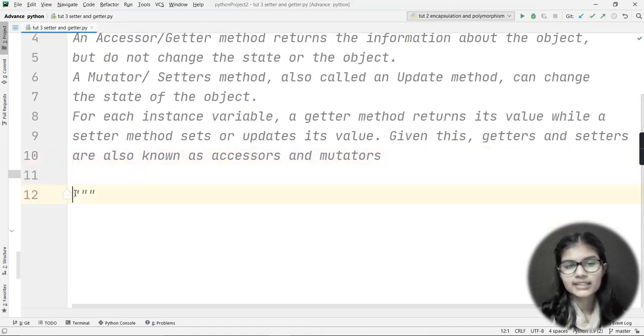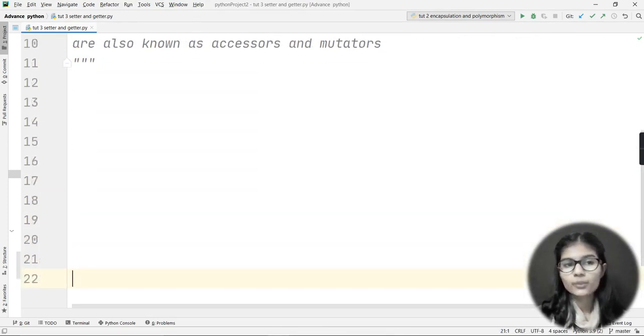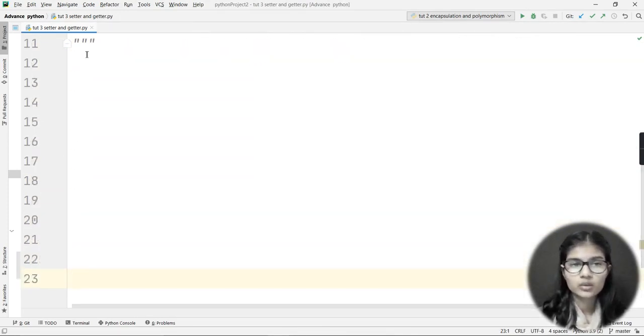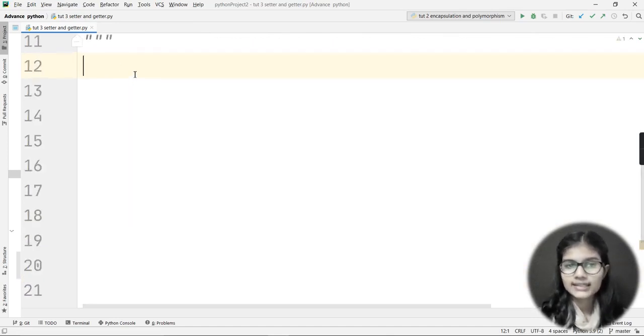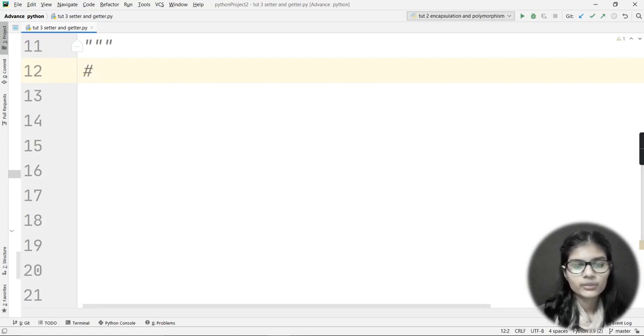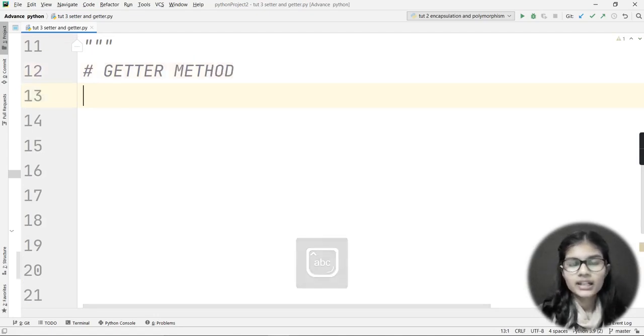Now I'll be revising the definitions and letting you know the whole detail of the definition at the point when I have completed the code for setter and getter as well, right? So let me zoom in here and let's start writing the code. Firstly, I'll be using my getter method. So I would give it a heading as well, getter, and here I would write a method, right? Okay. Now let's start writing the code.